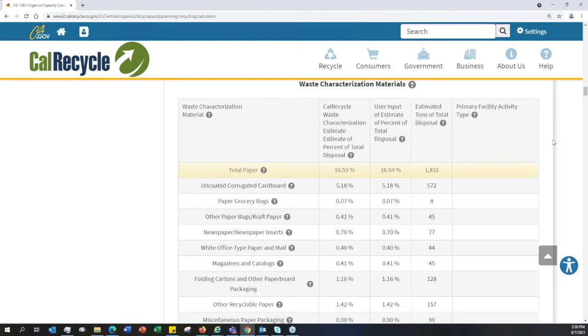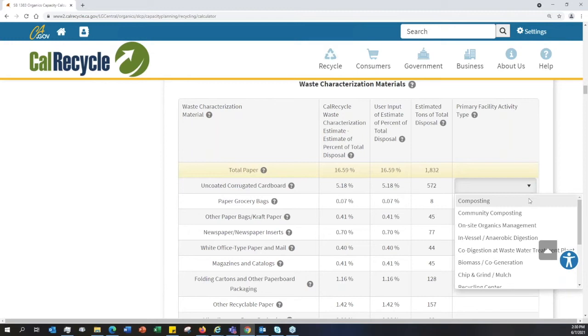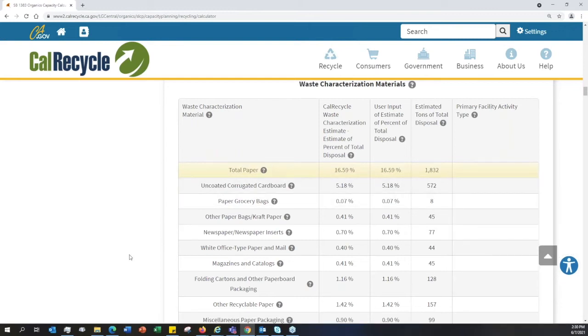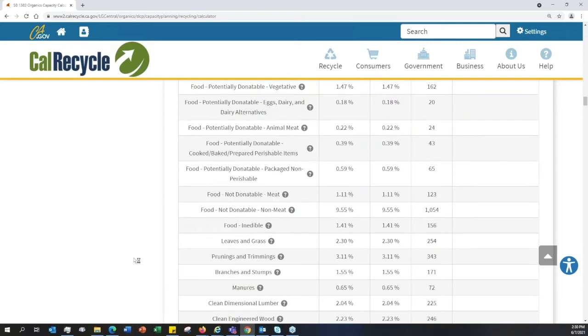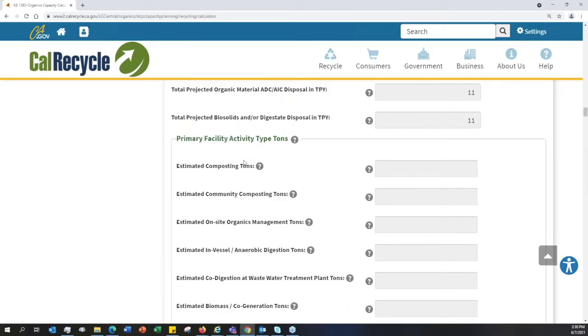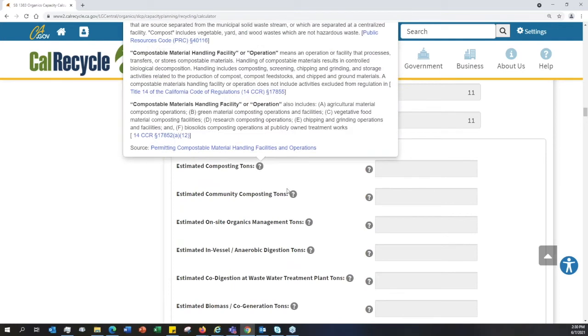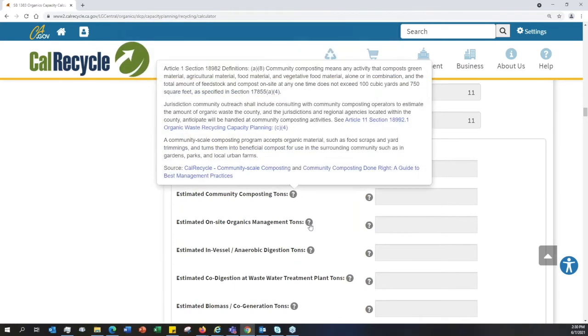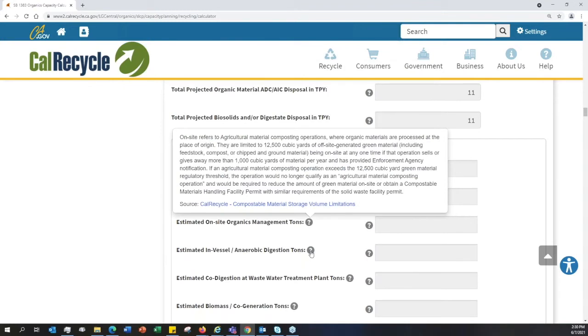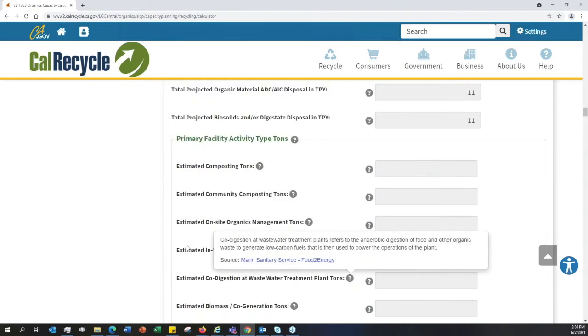Furthermore, in this section of the table, there is the ability to estimate maybe exactly how much of each material type is going to go to what type of primary facility, as far as composting or community composting, on-site organics management, in-vessel digestion, etc. Descriptions of each of those types of facilities are located further down below the table, where next to each type, it will show you a hint or a reminder of what those types of facilities may entail.